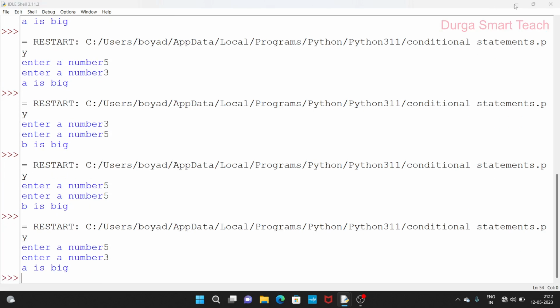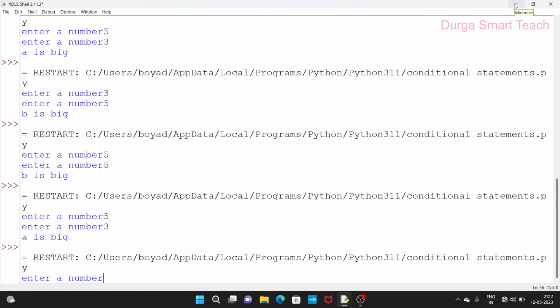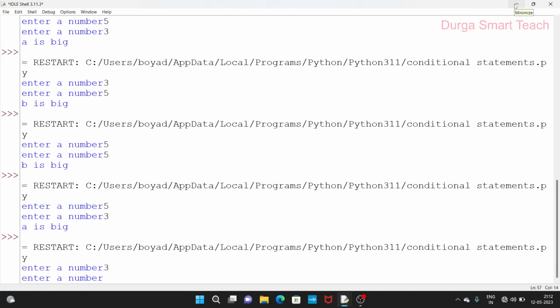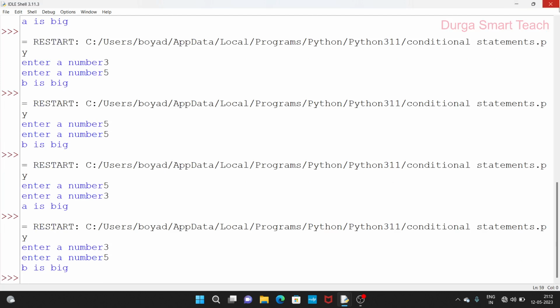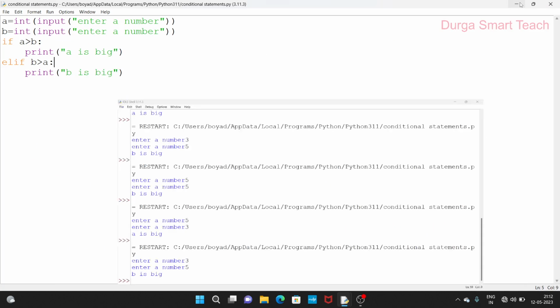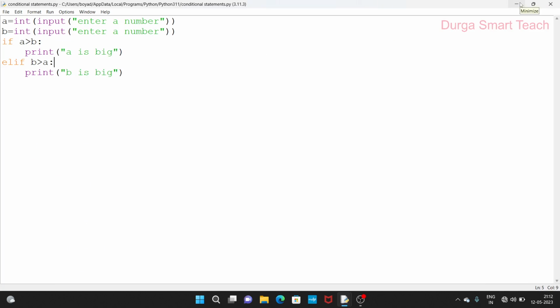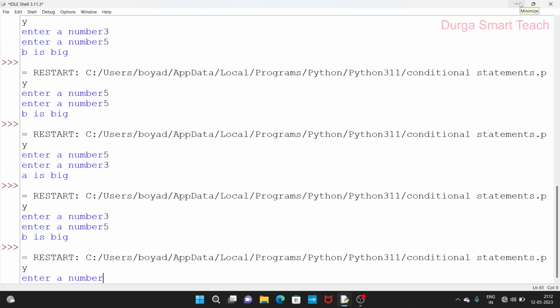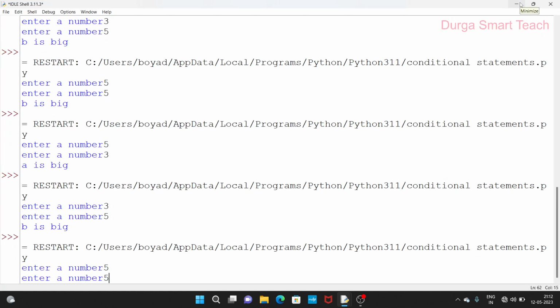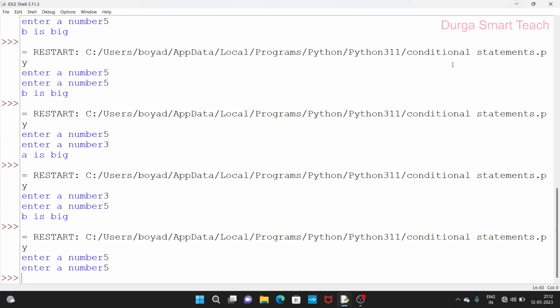Okay, so again I am executing this program. Now a value is 3, b value is 5, b is big. For example, next again I am executing. A value is 5 and b value is 5, so it will print nothing.